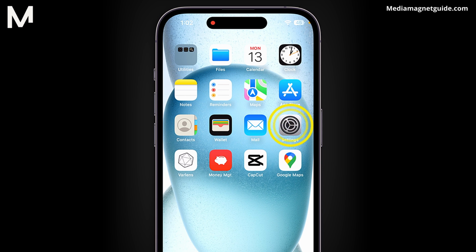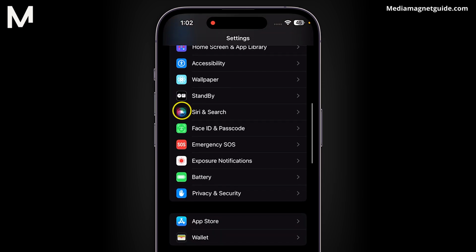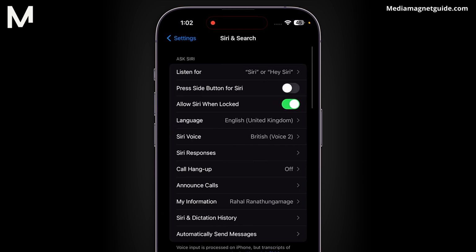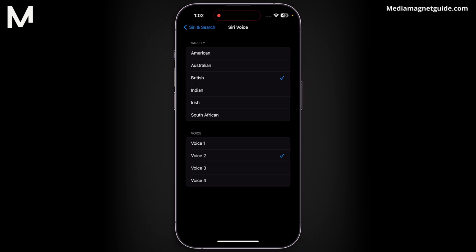Just navigate to the settings on your device. And once there, seek out the Siri search option. Within the Siri search menu, locate and tap on the Siri voice option. This will usher you into a world of voice customization.